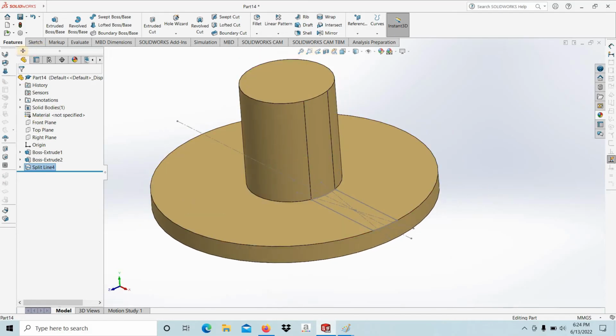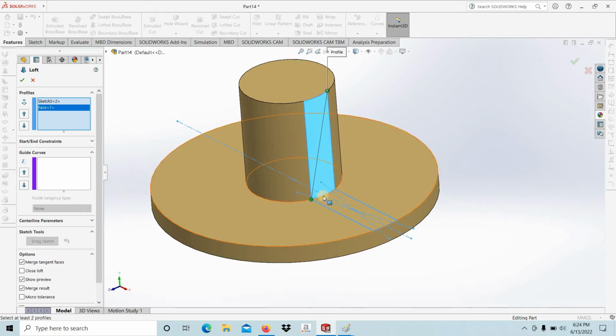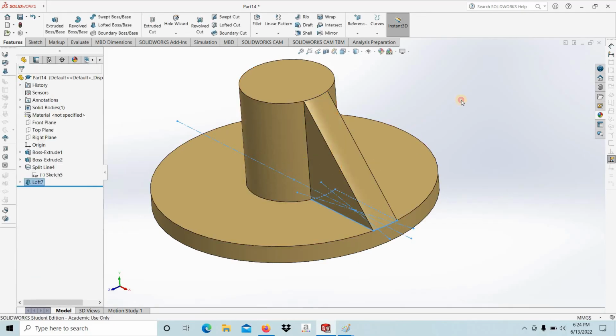So then you can select this sketch. Then go to loft boss base. Then select this surface area. Then take this point to this one. I mean this point you have to take to this one. This coincide with this point. So then right click OK.